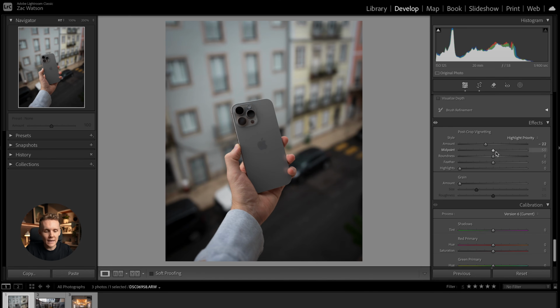And you can go ahead in here and select the midpoint, the roundness, how much you want it to be feathered, and so on and so forth.